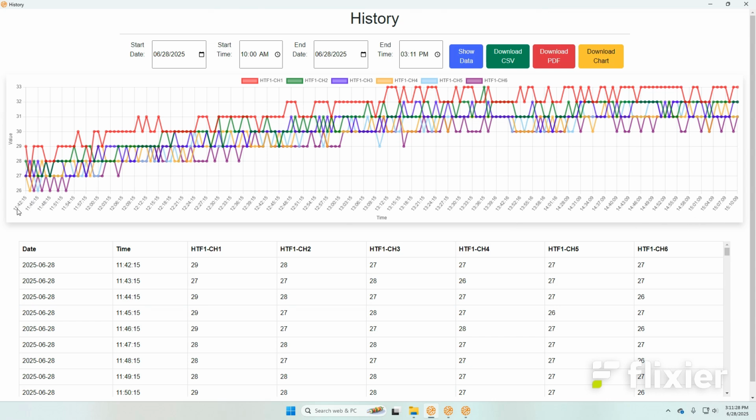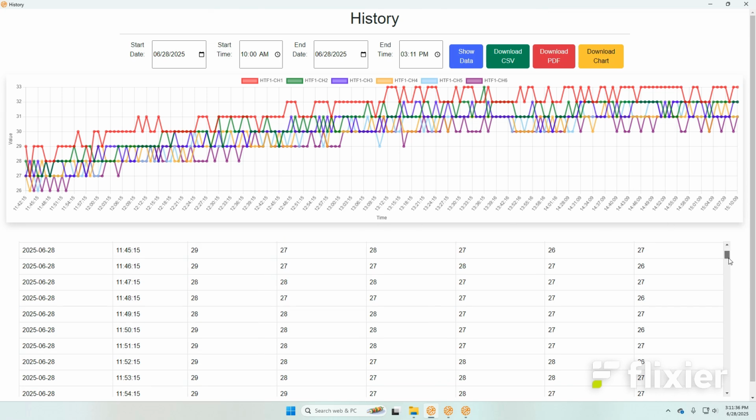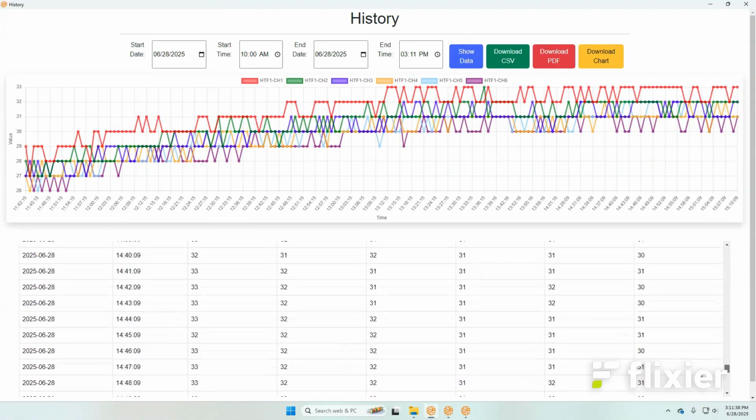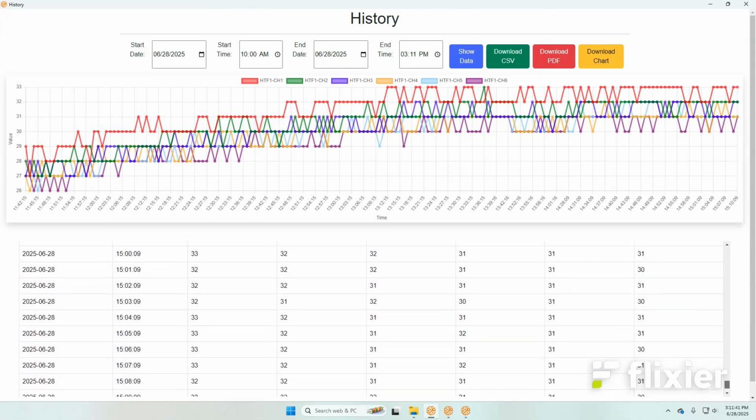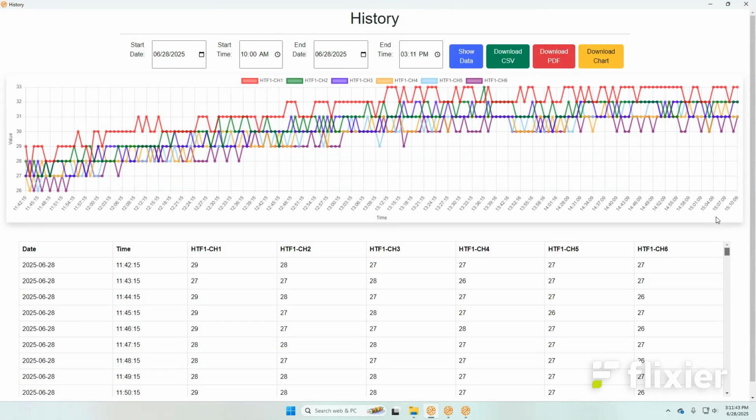From here you can see the time 11:42. It keeps on increasing up till 15:10, and here you can see all the readings, the list. You can scroll down. As you go down, this is the latest reading. At the top you have the oldest reading.